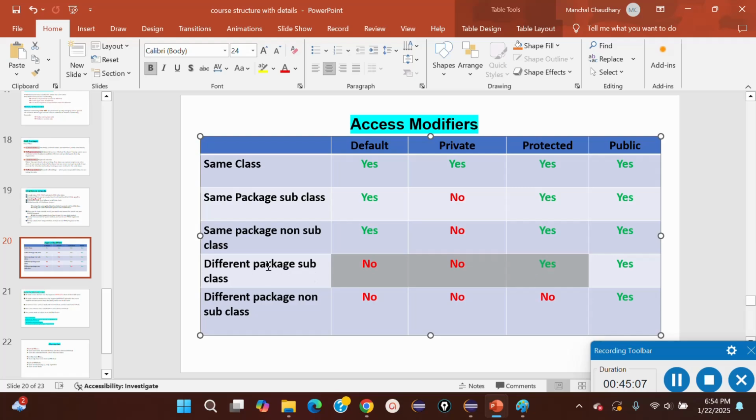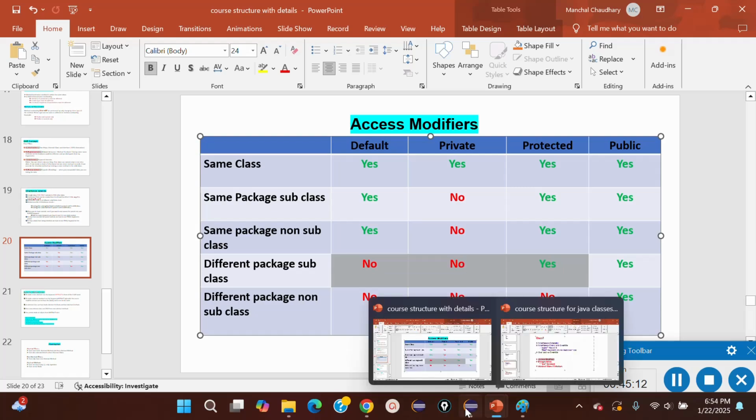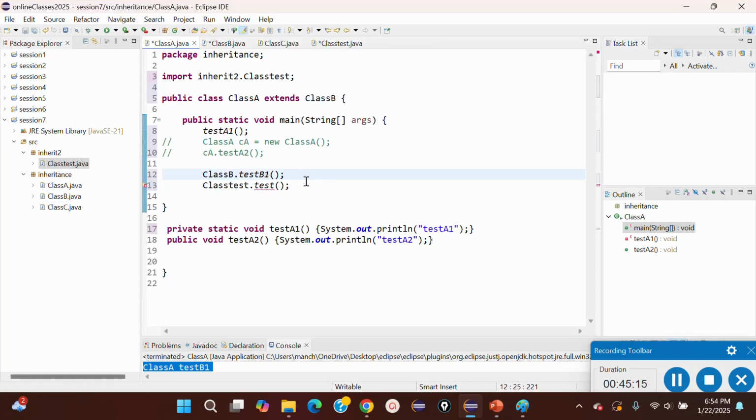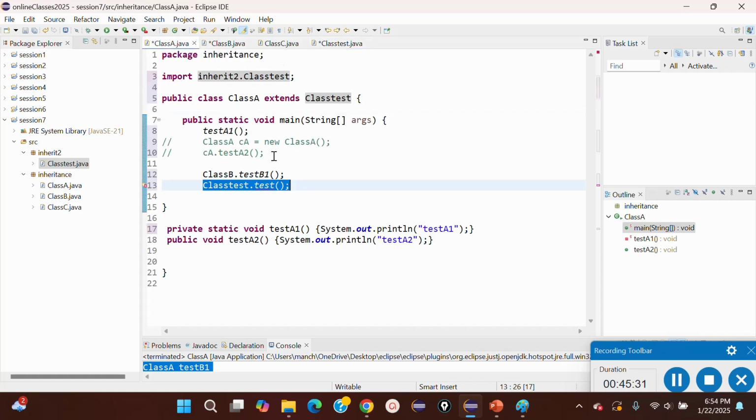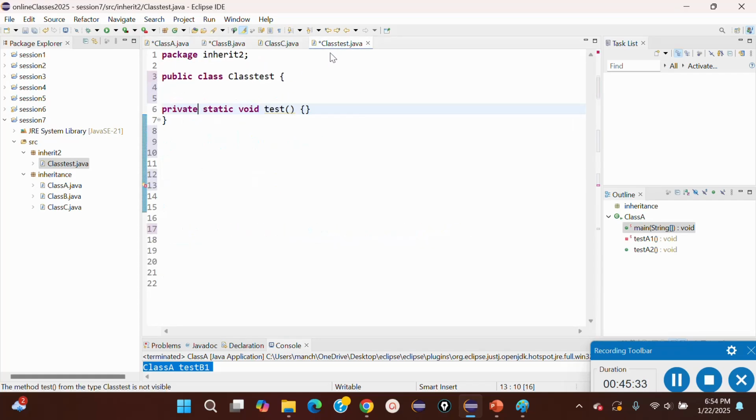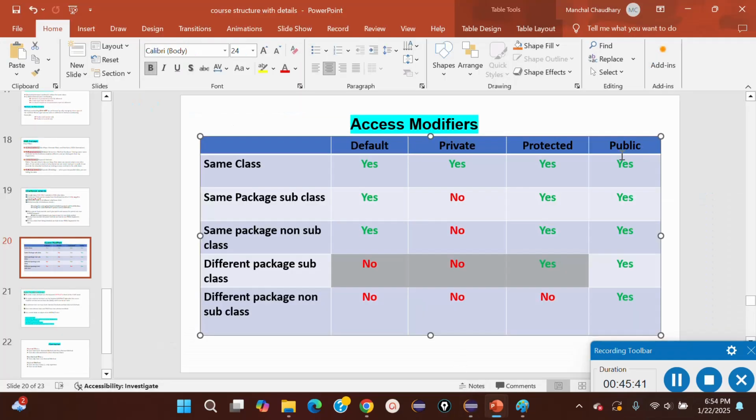Let's see if different package and subclass, then protected will work or not. And these two definitely will not work. And if I change here, we are using this one, extends class, we say just test, right? And you can see this is good. Why? Because this was protected. But if I say over here private, it will not be good. So that's how our access modifiers work with public, default, private, and protected access modifiers.